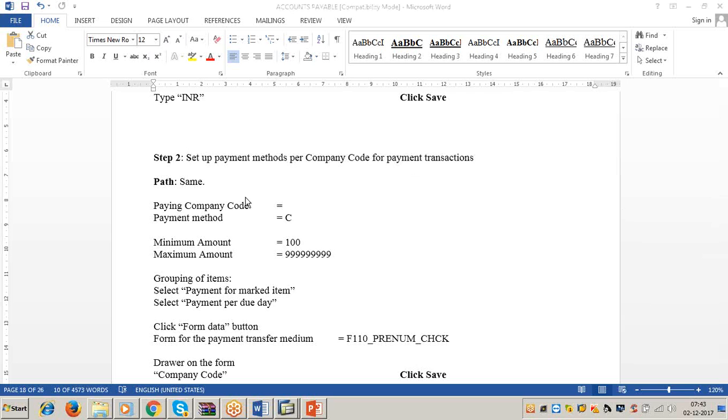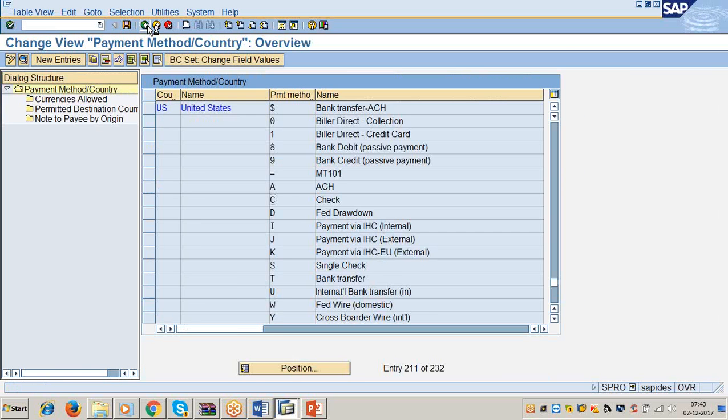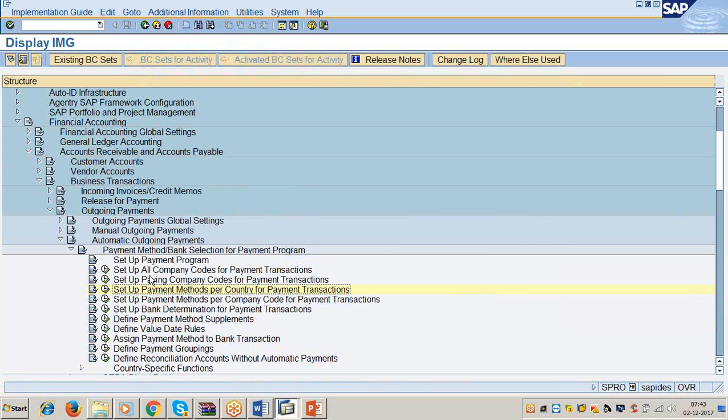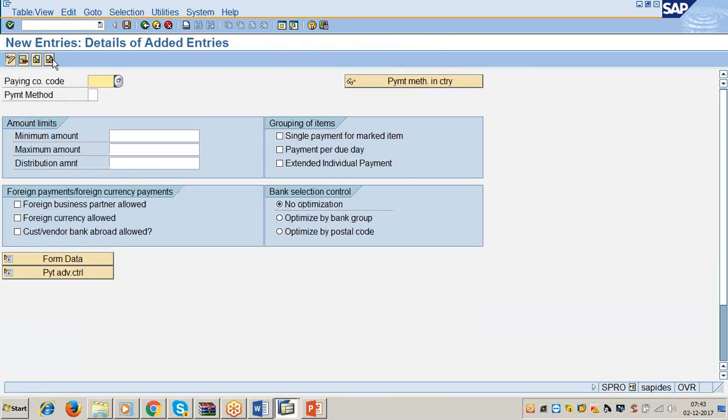See the step, set up payment method per company code for payment transactions. Path is same as above. First, let us do all the settings, then I will explain. Click on new entries. Paying company code is equal to 3366. Payment method C. Minimum amount 100. Maximum amount all nines according to your material.